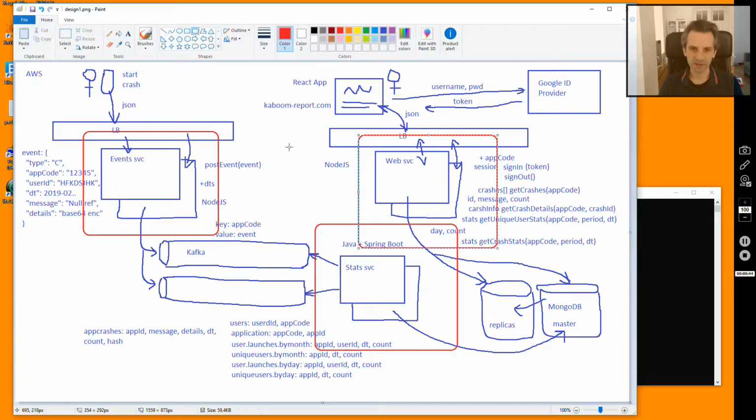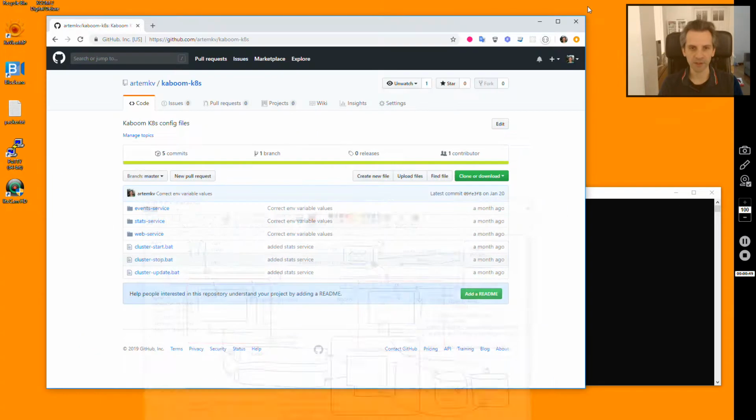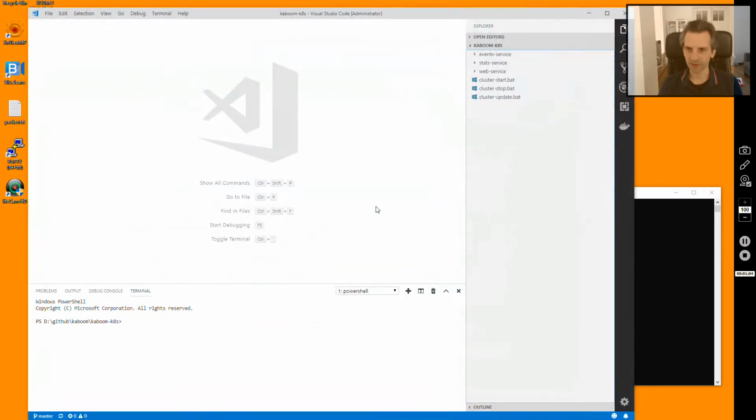So I created the project that defines the Kubernetes deployments and services. I'm going to explain that in a minute. As usual, the code can be found on GitHub, under github.com/artemkv/kaboom-k8s. That's for Kubernetes. And let's go and look at what is in the project.